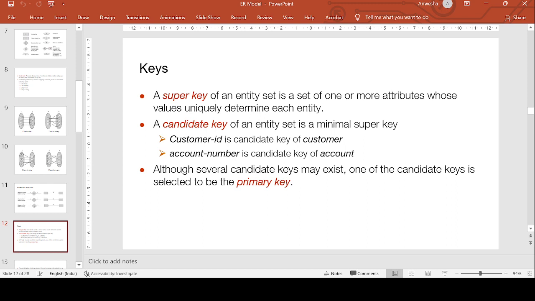Now, what is the super key? Before going to the interrelationship diagram, let me first tell you something about keys. What is a key? I have mentioned previously that if you consider the primary key attributes, they will be underlined. So now, what is a key actually?